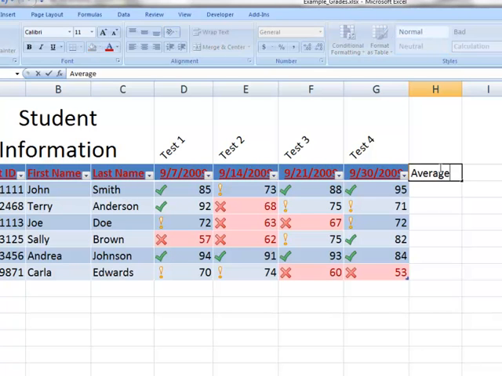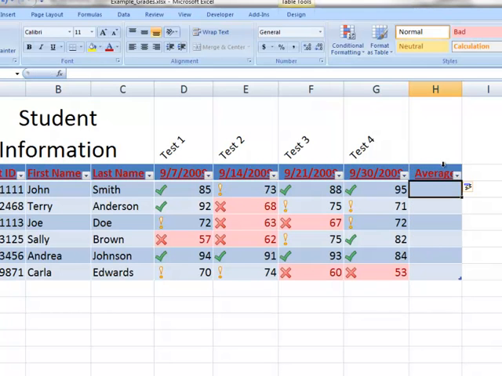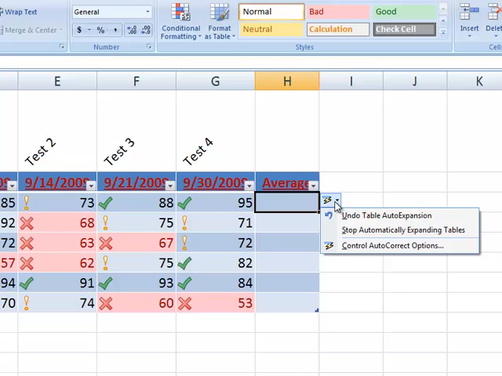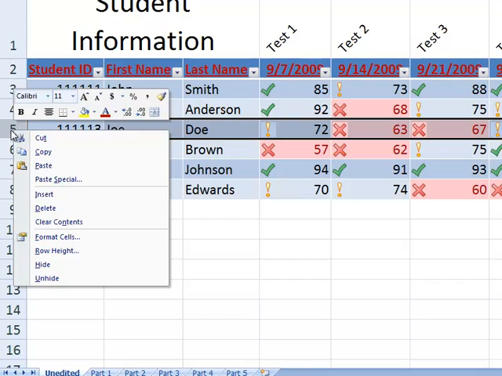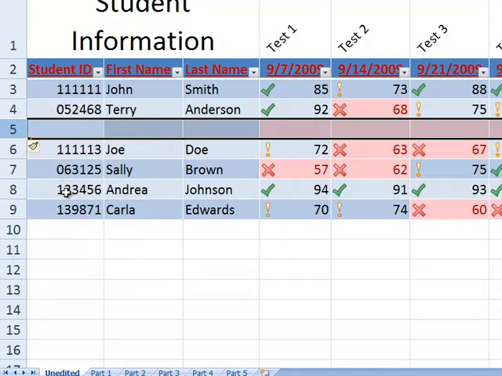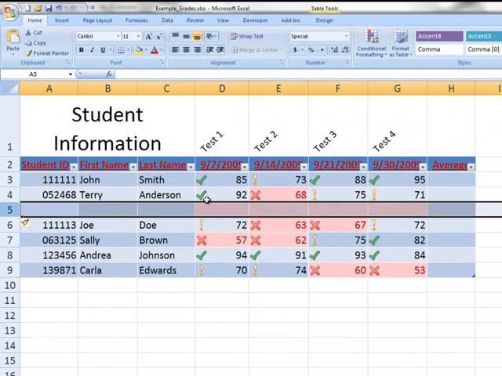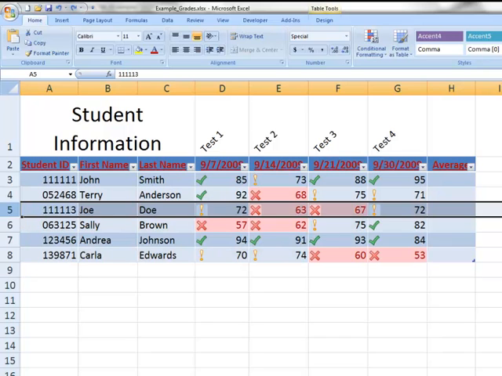So I'm going to type in average in cell H2 and hit enter. You'll notice that it automatically will format it as part of the table. If you didn't want it to, you could pull this down, undo the table auto expansion, or stop automatically expanding the tables, but I did want it to do that. You could also include a new row by right clicking on one of the row numbers and hitting insert. You'll notice that it goes ahead and it continues the formatting for you as well. I'm going to undo that.